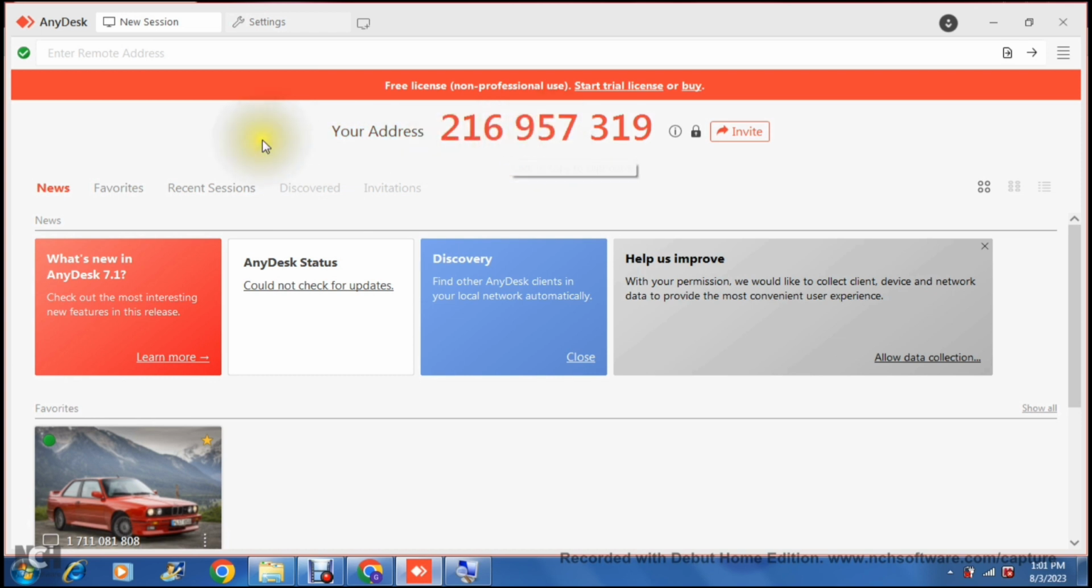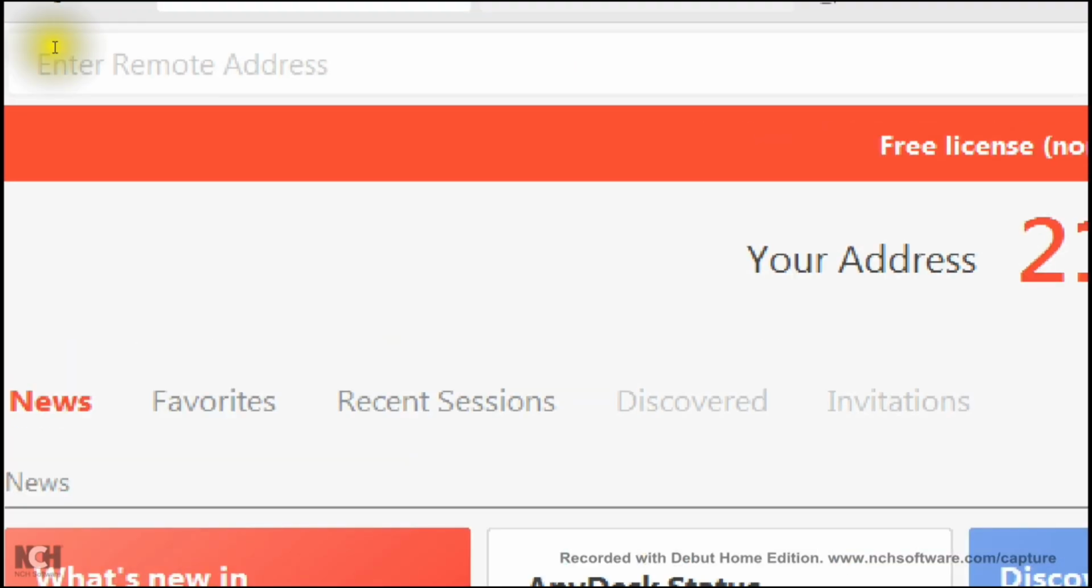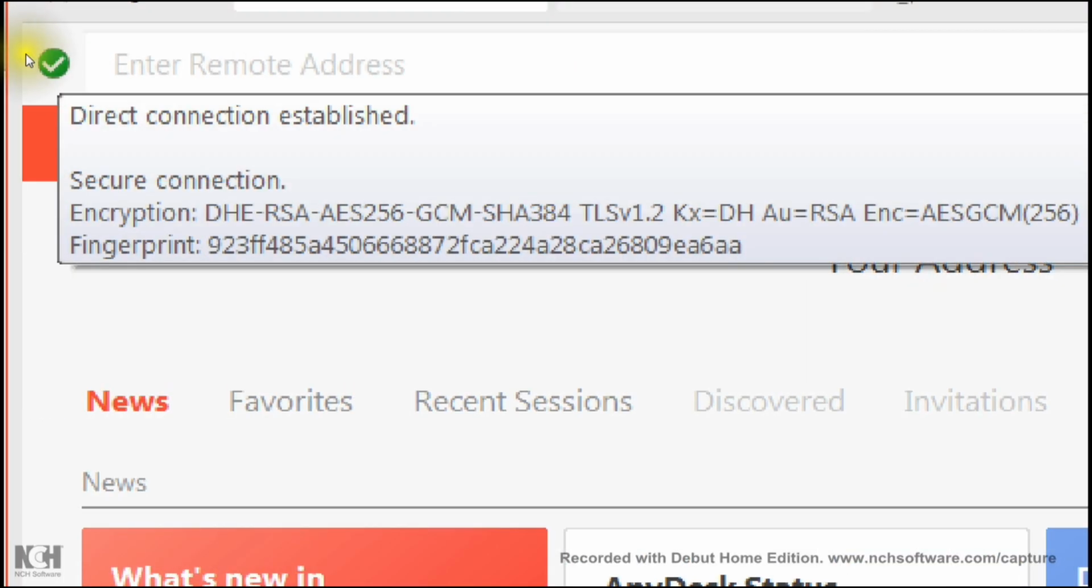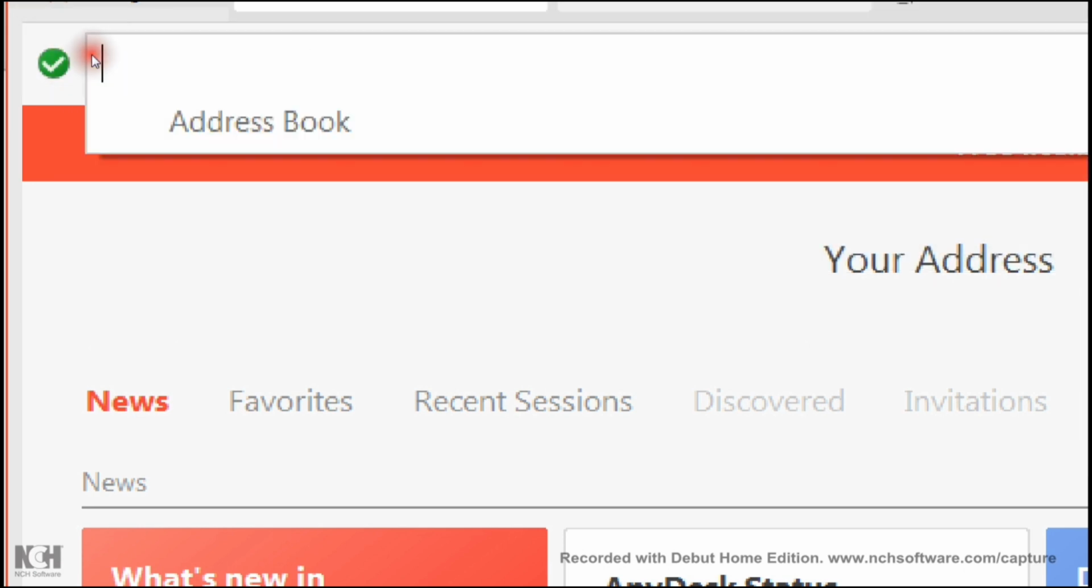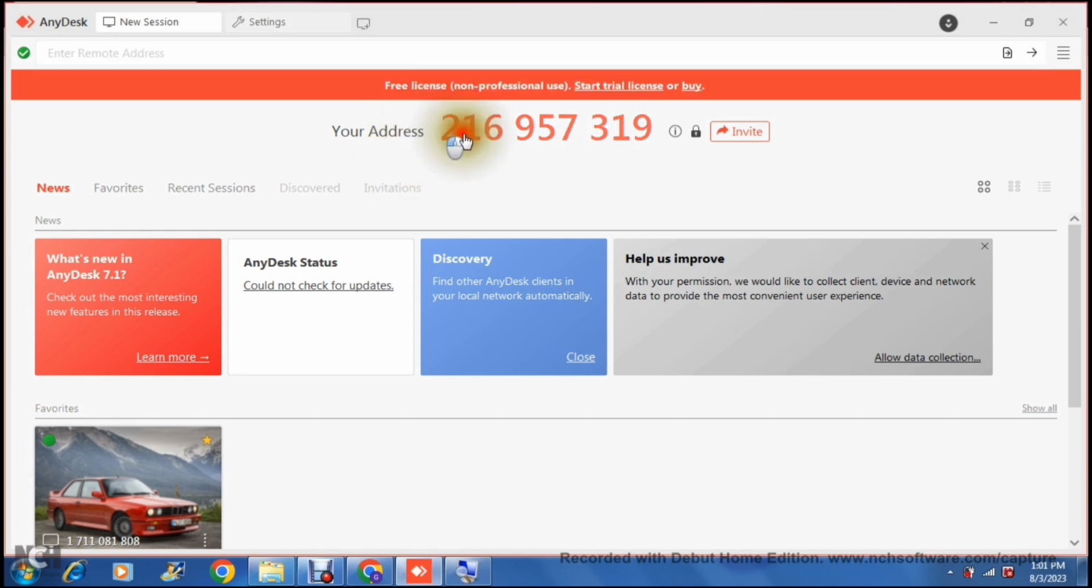So all you need to do now to access a remote device is right at the top over here. You will see there's a little block, and it gives you your connection details, and it says enter remote access. And right over there, you can now just enter this address over here, but not, of course, your address, the address that you want to access.